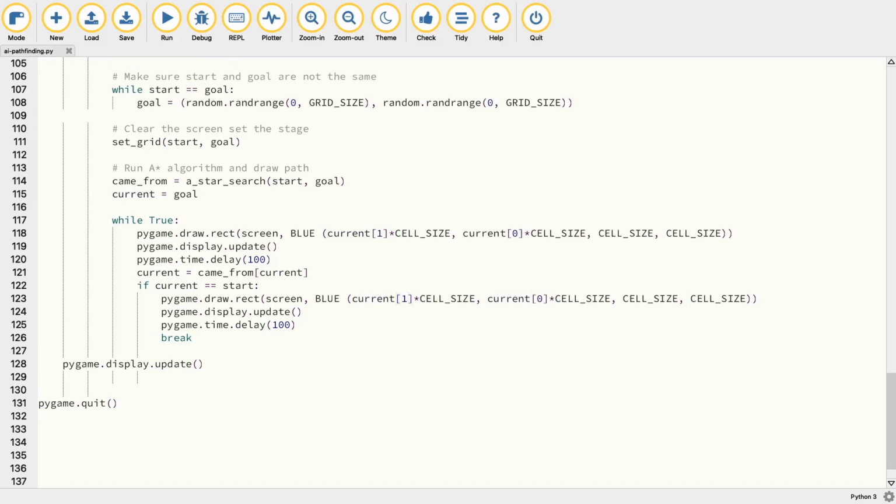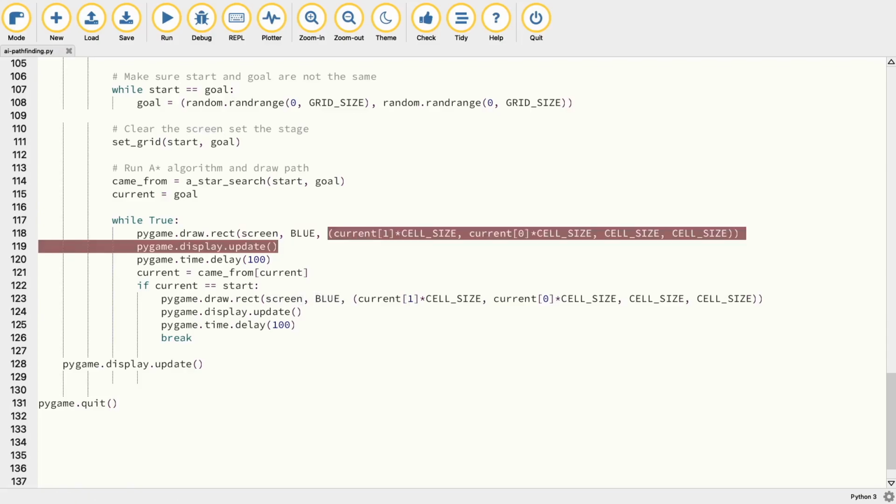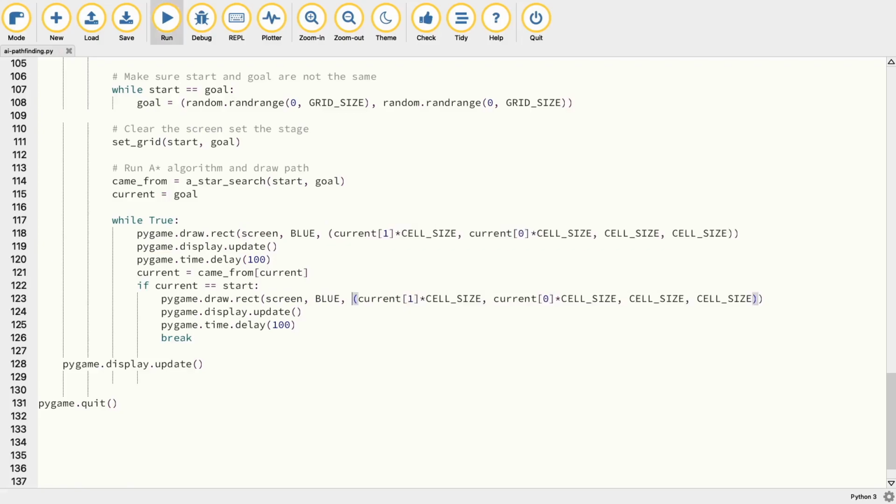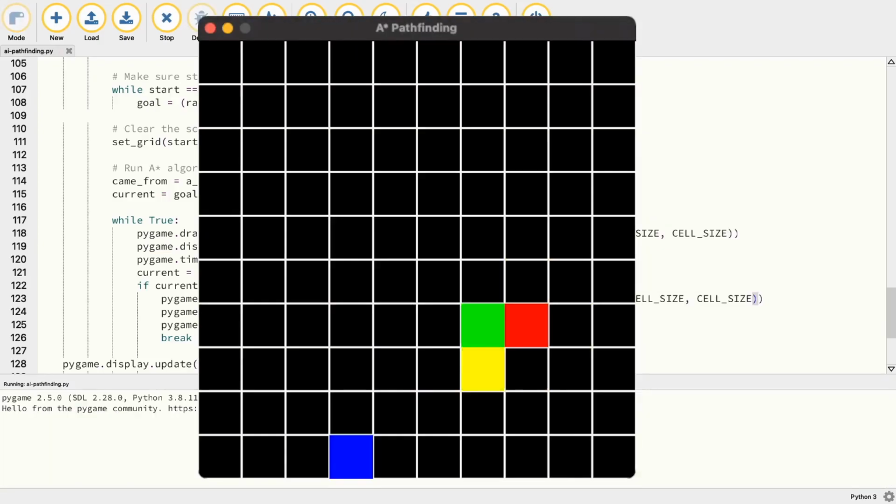You know what it is? I'm missing a comma here. I'm also missing a comma here. So this is the surface we're going to draw on. This is the color. Then we have a tuple with the coordinates for the squares. Okay. So let's run this one more time. All right. Press a key. There we go. Press a key again.